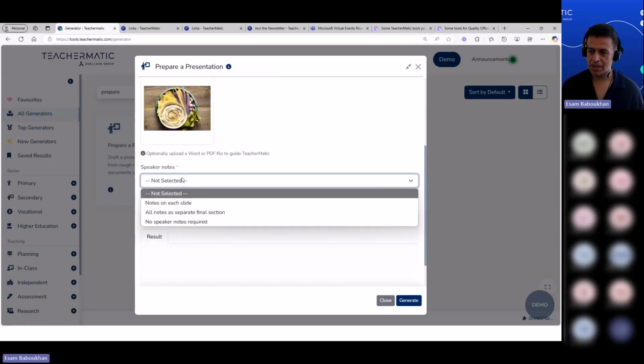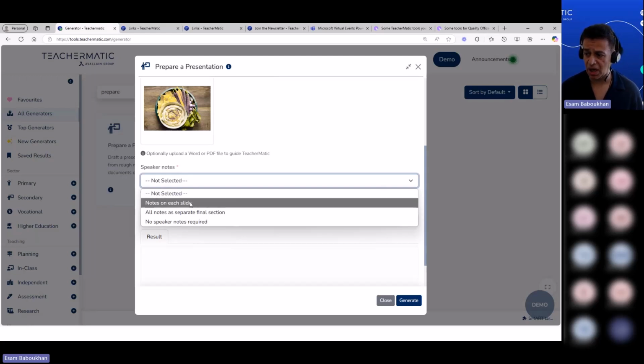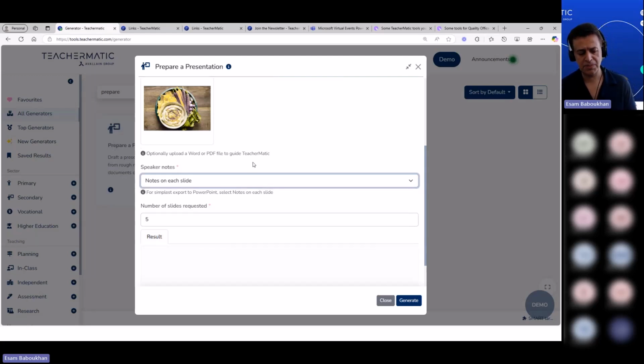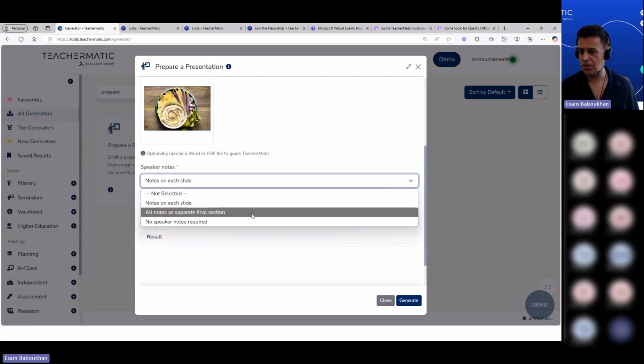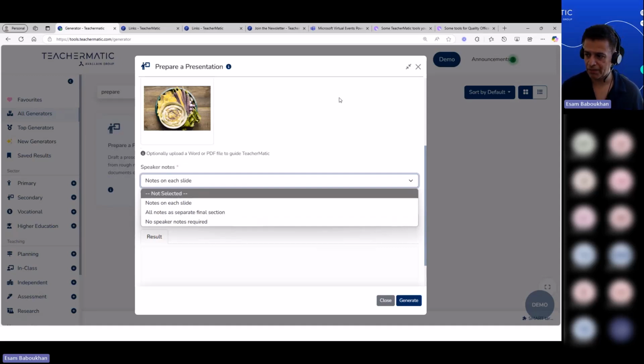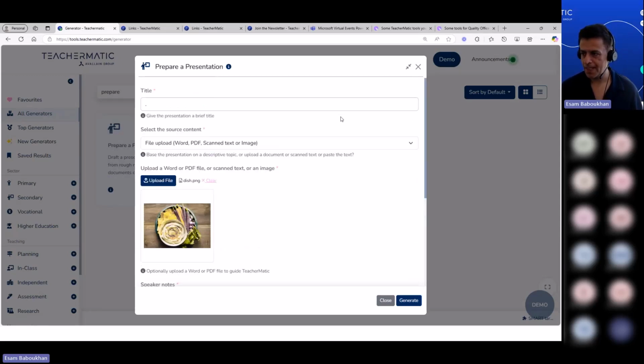Normally what I do is I'll put the notes on each slide, especially if you're delivering this presentation where you've got your laptop connected to an interactive whiteboard or a digital display, just like I am now. So I will be able to see my notes on my private screen, especially if you've used the extend feature on your computer. Now, if you don't have that facility, then what you could do is you can say all notes as separate final section, and then you can print that out for your review there. Right. So as easy as that.